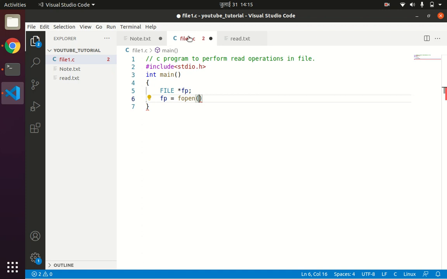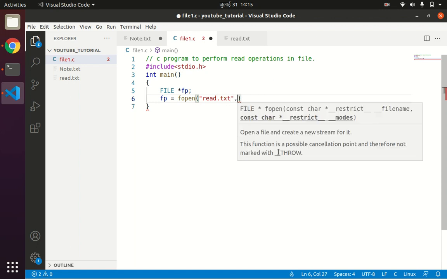So you can see the location of the file read.txt is the same location where my source file is located. So I do not need to give the whole path of the given file. So this is optional. I'll simply write the file name read.txt. The next argument for the fopen function will be the mode of operation. So the mode of operation will be read, which is a string represented by "r".